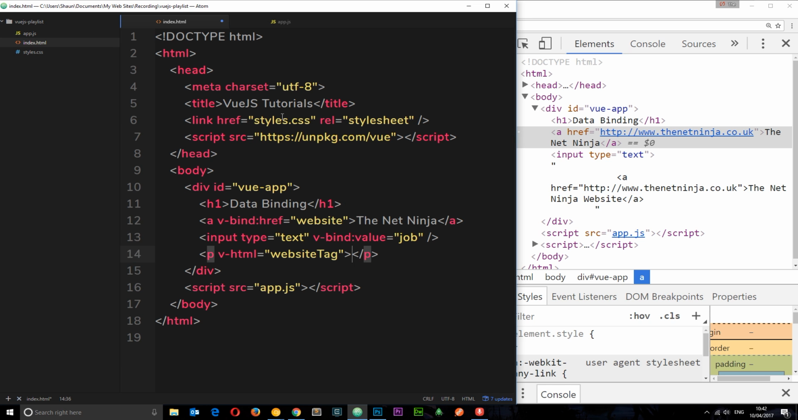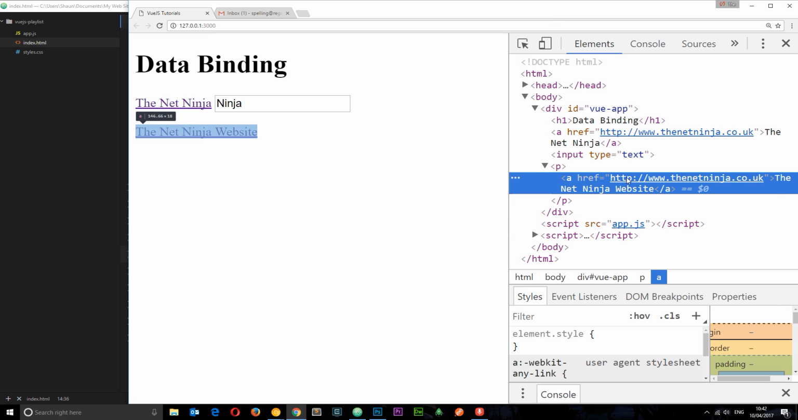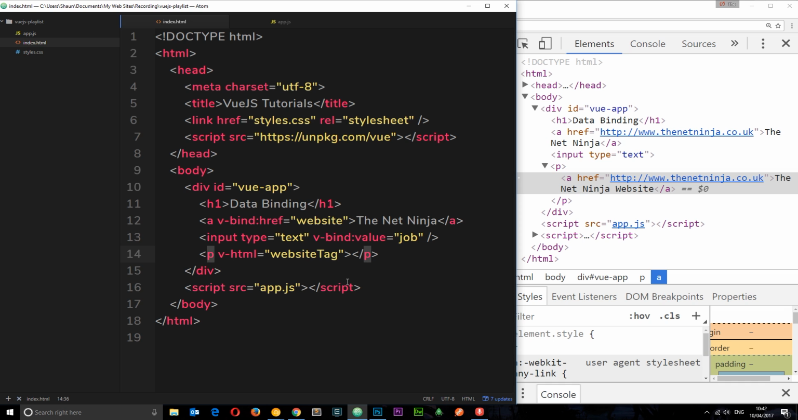So let's save it and make sure it works. Check this out in the browser. And now we get this link, and if we inspect it, you can see it's going to the right website. So now it's output this HTML to the browser, okay? So there we go. That is how we bind data to different attributes.